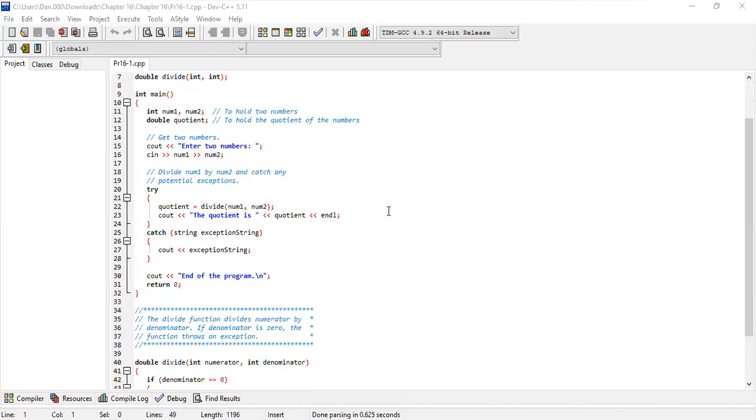And I have a catch block. And you notice the way this catch is written kind of looks a little bit like a function, but it's not. But what I mean by that is it has an argument list. It has a string coming in, and it's called an exception string, which is just a variable name that we're using.